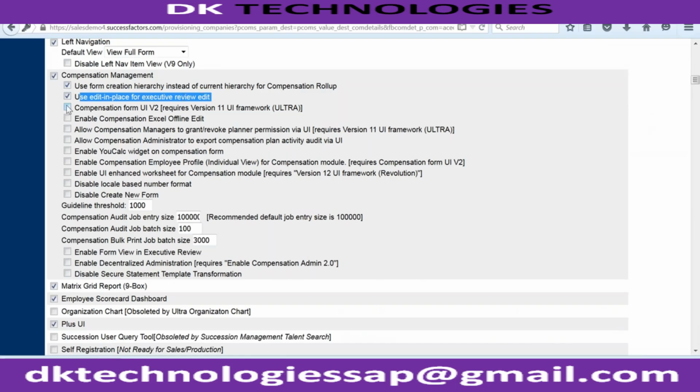Okay. And your compensation UI V2 is a mandatory thing, guys. All your compensation related user interface is built using this compensation form UI V2. And this enable compensation Excel offline edit is nothing but you can download your compensation worksheet from your SuccessFactors instance to your desktop, update all the data, carry out the review offline on your desktop, and then upload the compensation Excel spreadsheet to your compensation worksheet, guys.